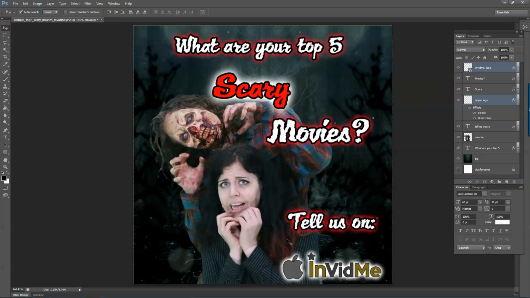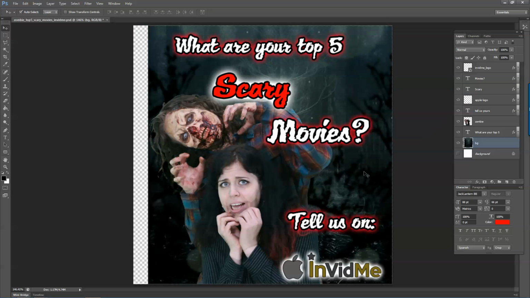Yes, you can highlight 2 layers at the same time. If you don't have auto select selected, whatever layer is highlighted is what your mouse will move. If you want to move the zombie, you can't. You have to click on zombie and then move the zombie. So if you have auto select selected, then whatever layer you click on is the one you can move. See, now I can move the zombie, now I can move scary, now I can move the background.